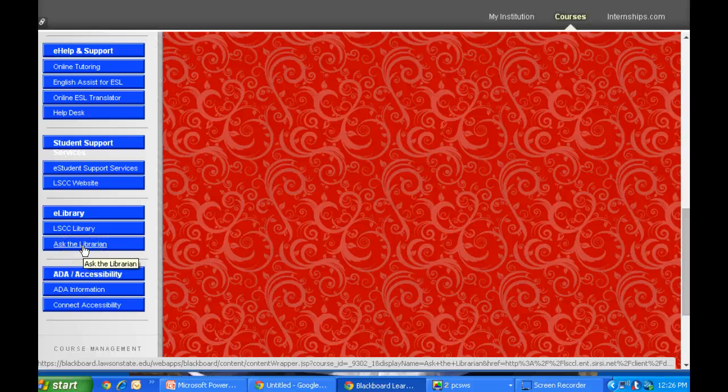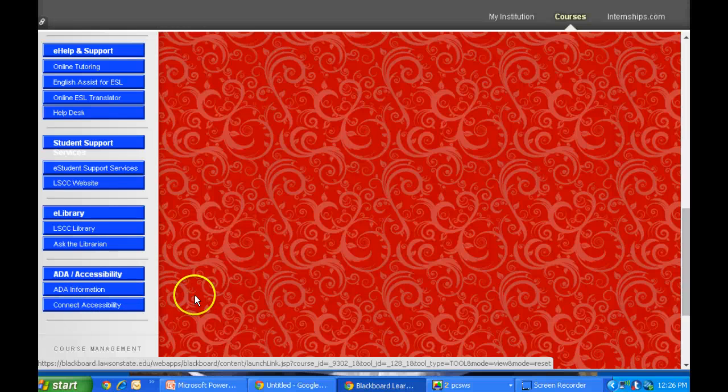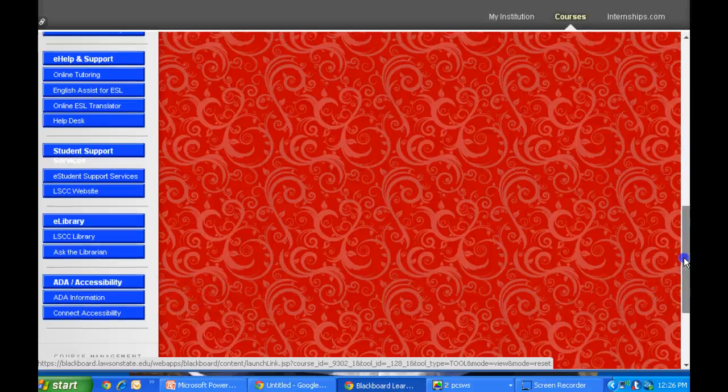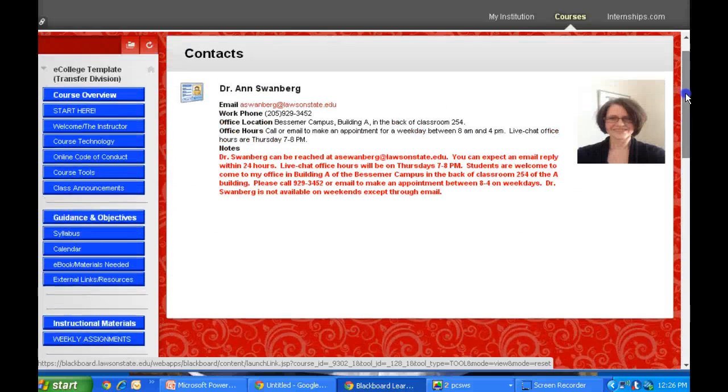So if I do ask you at any point to use a source, you can ask the librarian for some help right here through this shell. You also have links to ADA, that's Americans with Disabilities Act information. And you can double check all of those things right here in the course.